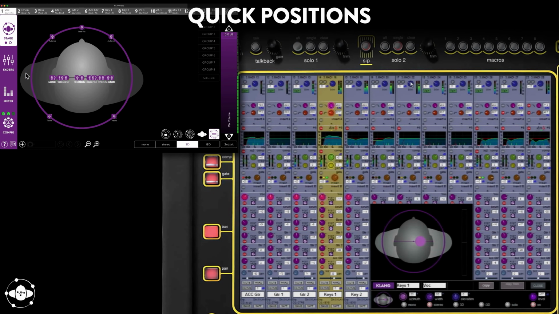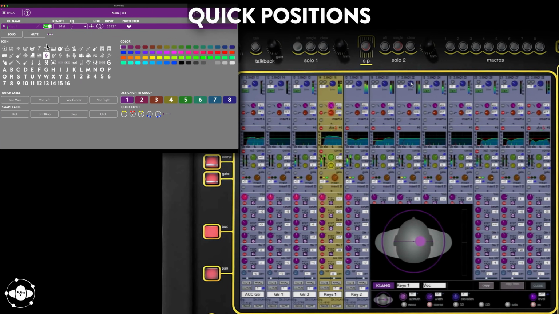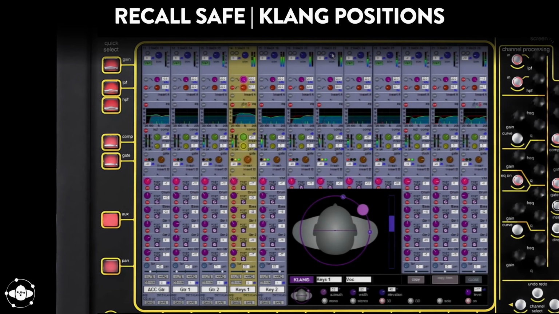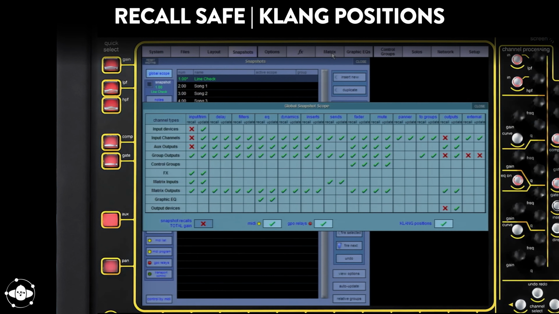The Klang app offers one more way to find a great immersive starting point. Quick positions are spatial presets, tailored to specific instruments and psychological priorities. Learn more by scanning this QR code. If you want your positions to stay the same, while snapshots only change levels and mutes, Klang Position Recall Safe is your friend.